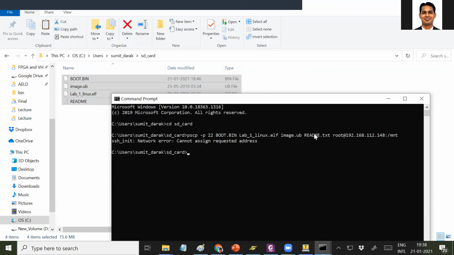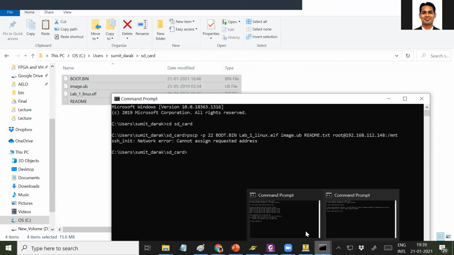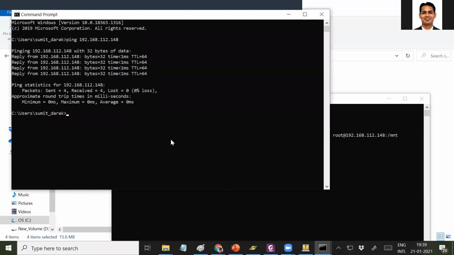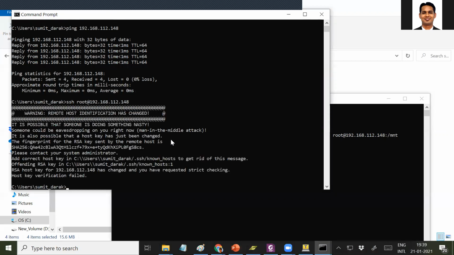Okay, so I'm getting the error that I'm getting some network error. That means I need to access the board. So what I'll do is SSH, then root at 192.168.112.148. I should have checked this first.